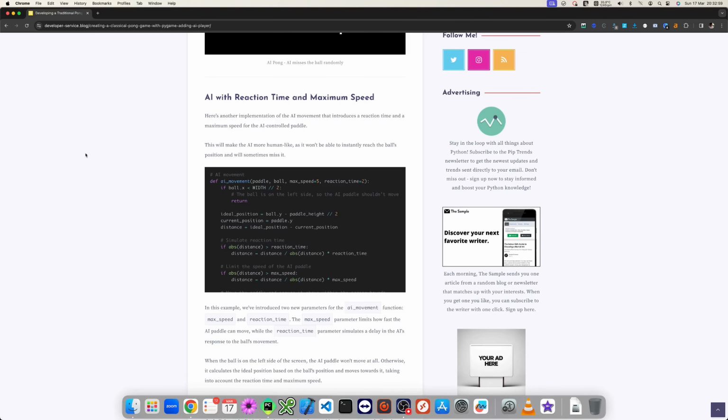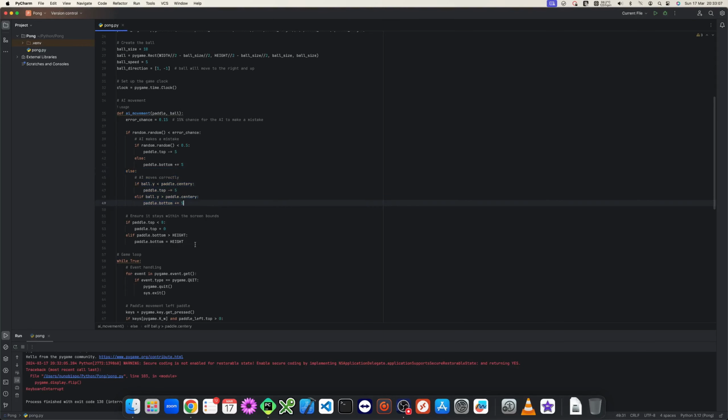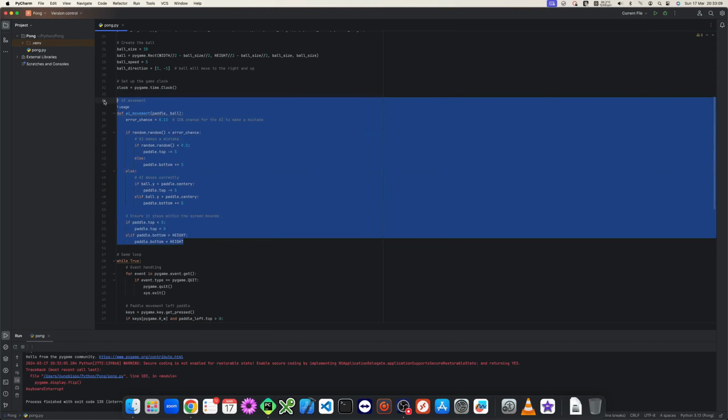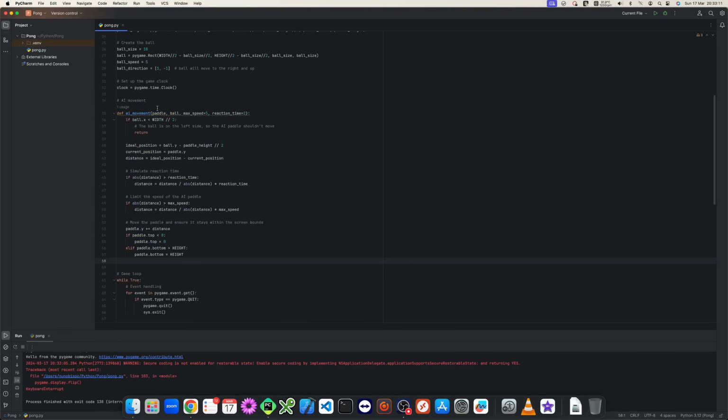Our next implementation is called AI with reaction time and maximum speed. Let's first copy the function. Again, we're just going to be changing the contents of the AI movement function. It receives a paddle and the ball, but we are defining also a max speed of 5 in this case and a reaction time of 2.